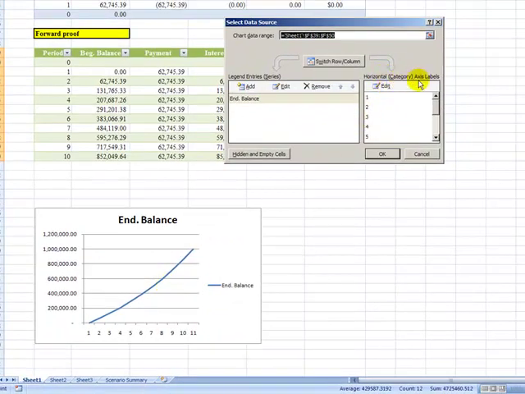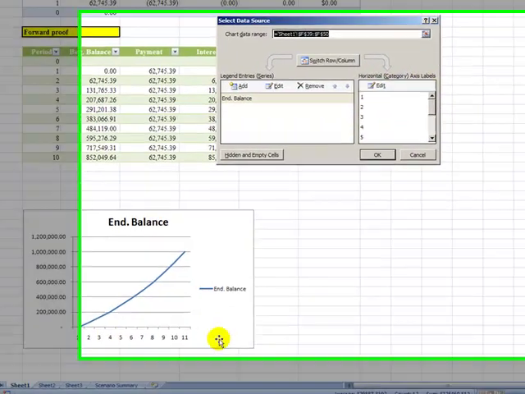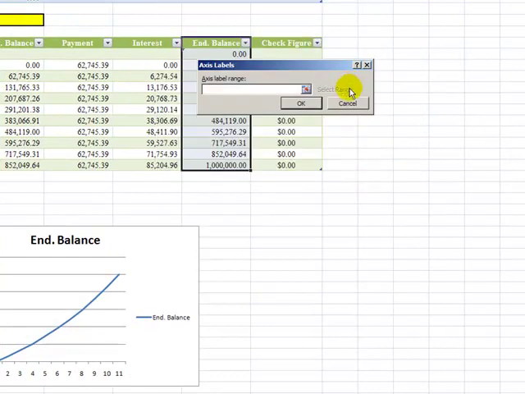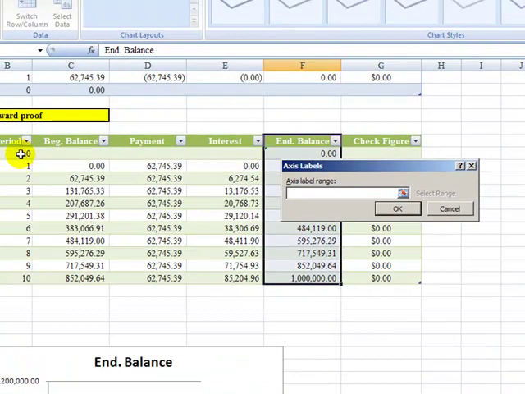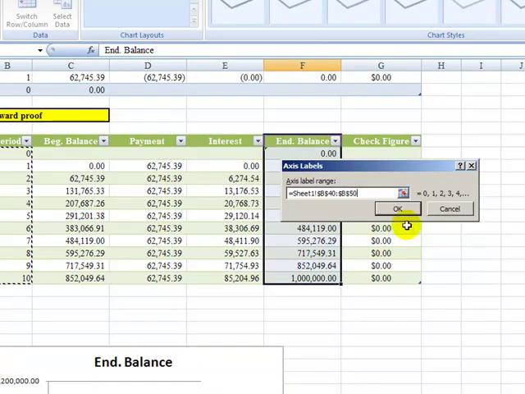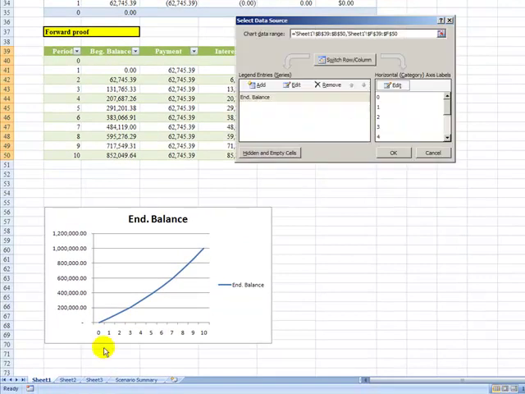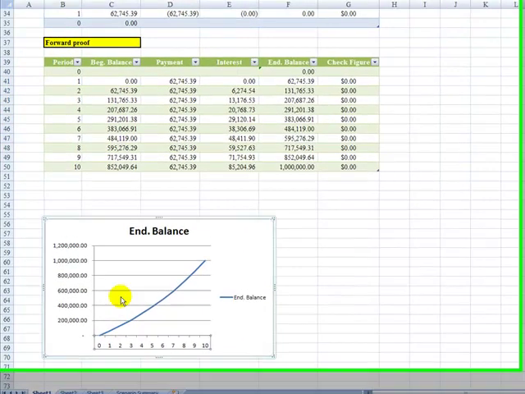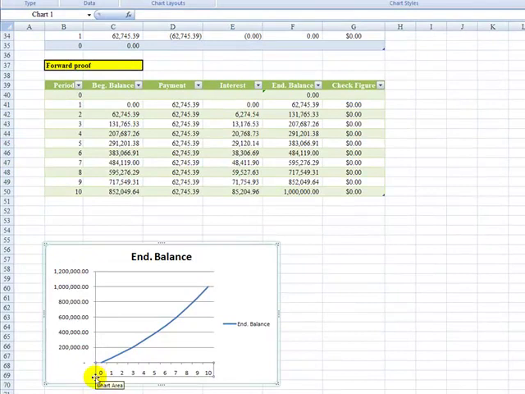And over here in the horizontal axis labels, which is what these are, I want to edit them. And where am I going to get my labels? Right here. I'm going to hold my left mouse button down, drag and drop, release, and hit OK. And you can see now it goes 0 to 10, and that's OK. So this is just a quick graph showing how that ending balance grows to get to the 1 million.